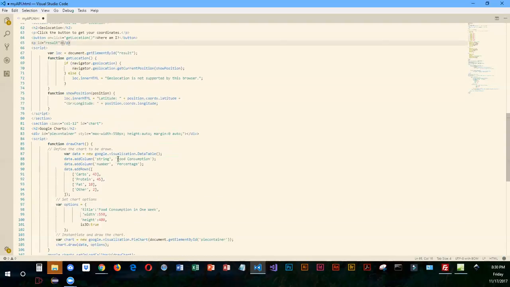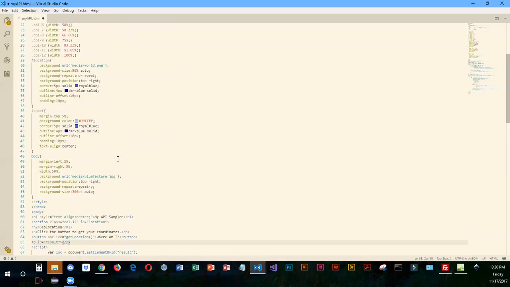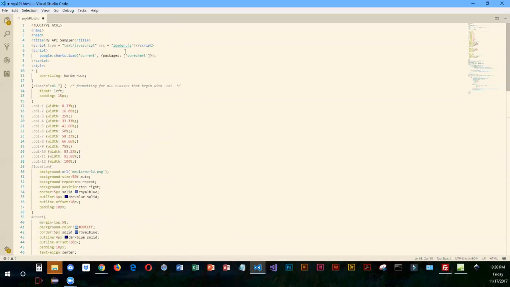Now moving on to the chart. For the chart, at the top you need the loader, and you also need google.charts.load current packages core chart. That also has to be between an opening and closing script, and that basically loads up all the charts. So you may need to make sure that you have that at the top as well.